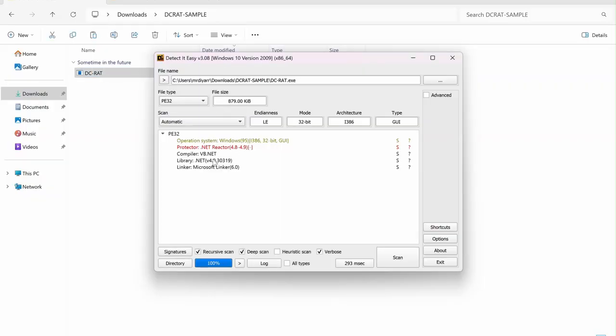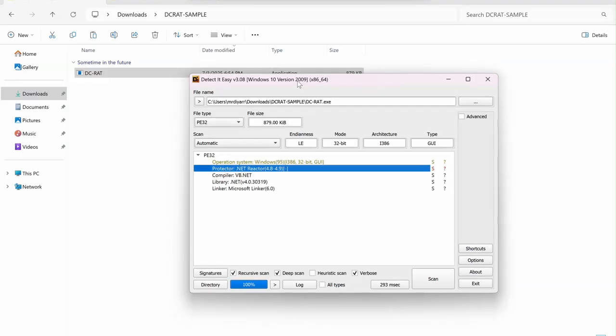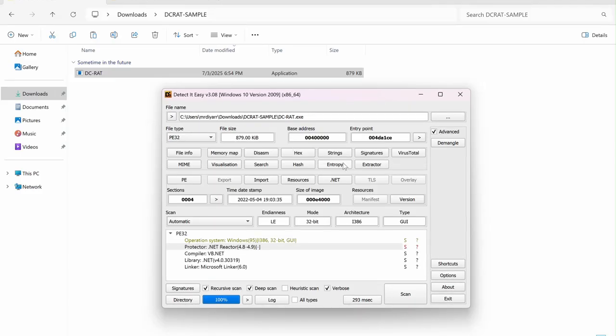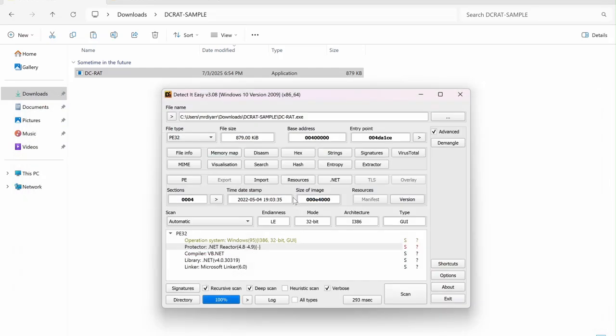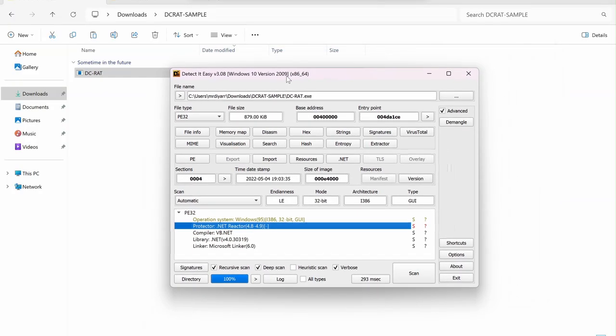It's written in .NET, VB.NET, and protected by .NET Reactor. Just remember, there are many differences between obfuscated, packed, and protected, because packers have three different layers: protectors, encryption, and also some kind of encoding and obfuscation. So let's go to advanced and check the entropy, and the .text section has been packed. Hopefully, it's very easy to deobfuscate the .NET Reactor.